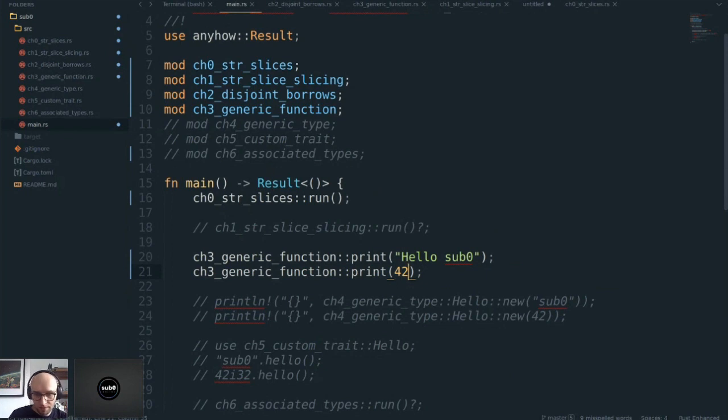So here you can see I have a function print. I'm calling a function print with type parameter StringSlice, and later on, I'm calling the same function, but with type parameter i32. What's actually happening here is that the compiler will generate two separate functions print, one for string slices and one for integers, right? So I'm actually duplicating the function.